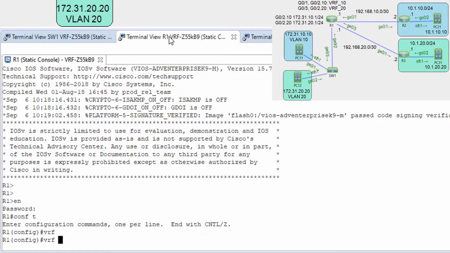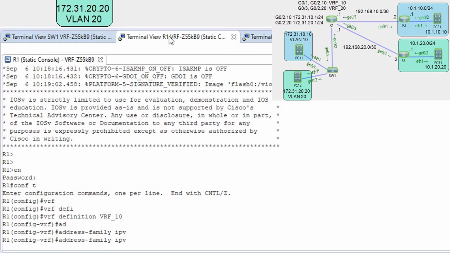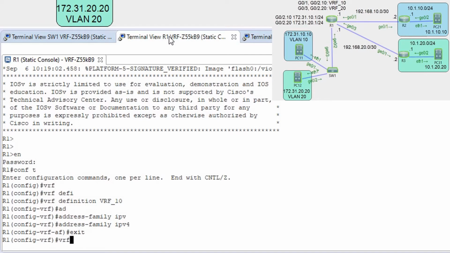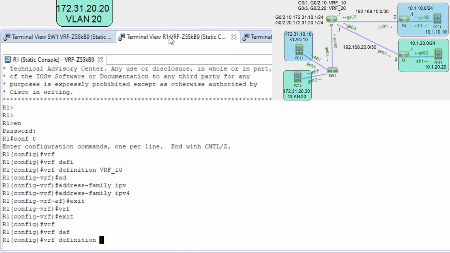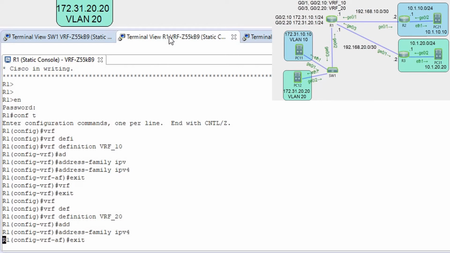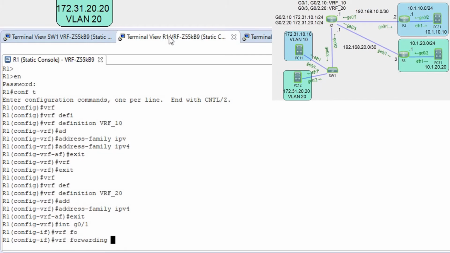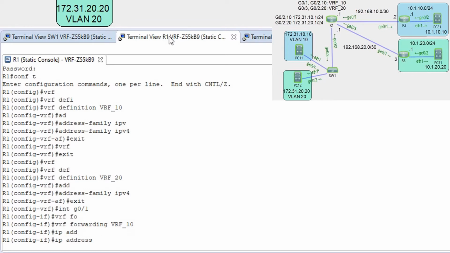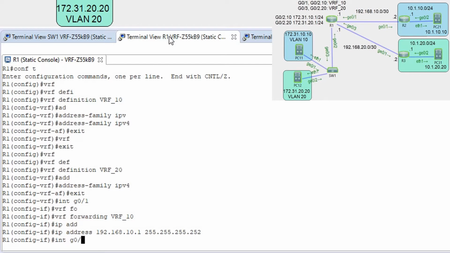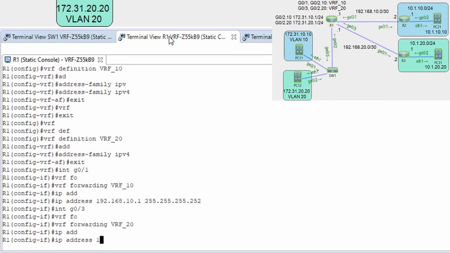conf t, vrf definition VRF10. I'm going to use address-family ipv4. Exit. vrf definition VRF20, address-family ipv4. Then we need to go and configure our interfaces. Interface G0/1 is going to be in VRF 10, with IP address 192.168.10.1 and mask 255.255.255.252. And interface G0/3 is going to be in VRF20: vrf forwarding VRF20, IP address 192.168.20.1, mask 255.255.255.252.